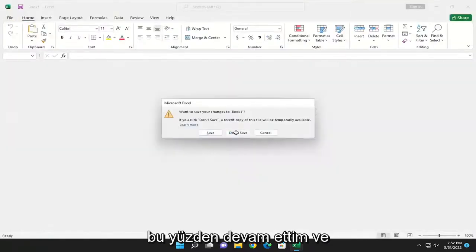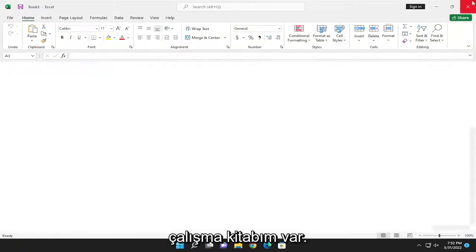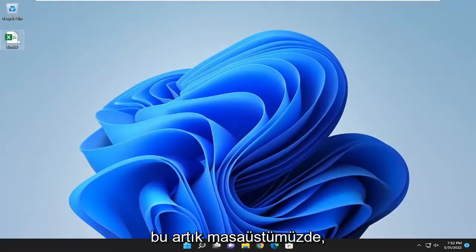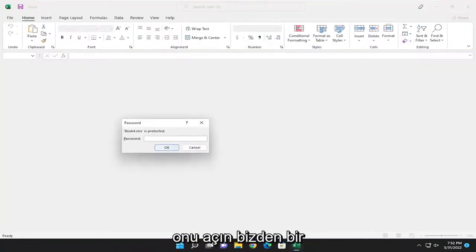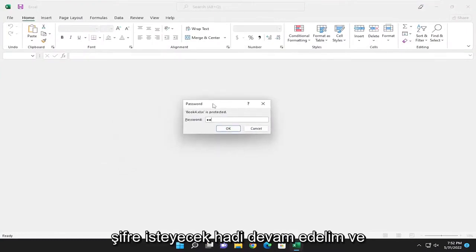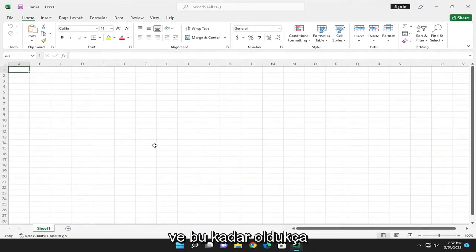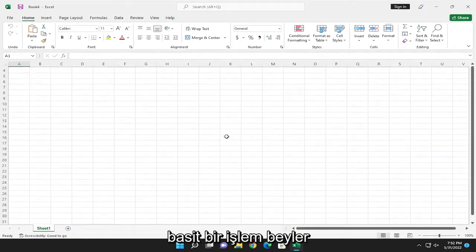So let's say I went ahead and closed out of here. I think I have a few extra workbooks open here. So that is now on our desktop. So I open it up. It's going to prompt us for a password. Let's go ahead and type in that password here and select OK. And that's about it. So pretty straightforward process, guys.